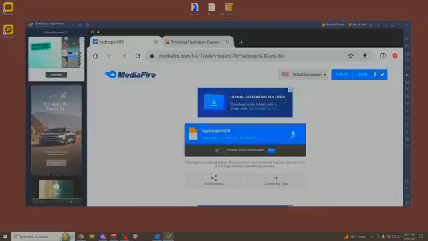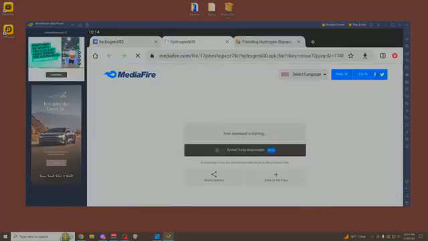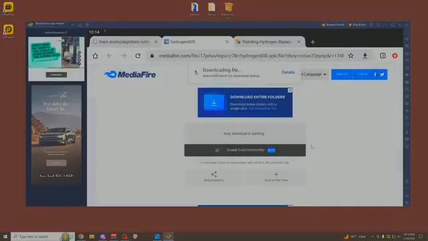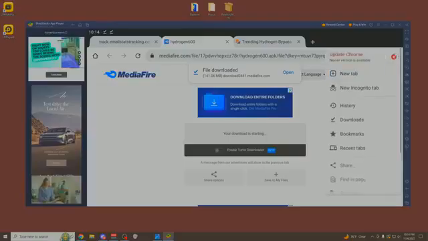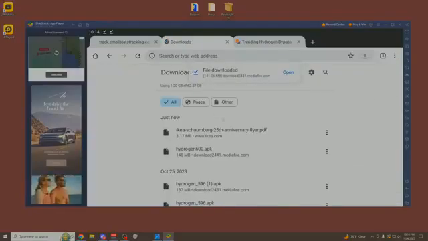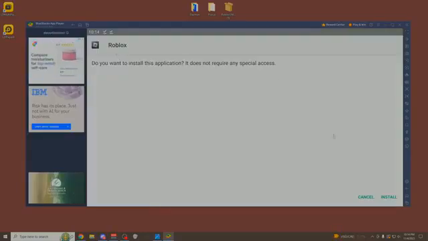You want to click on the big blue button in the middle, download this here, say download anyway, wait a few seconds, click on open, or if it doesn't show you this open menu, you can also click these 3 dots in the top right, click on downloads, and just click on the hydrogen600.apk. It says ROBLOX, do you want to install this application?